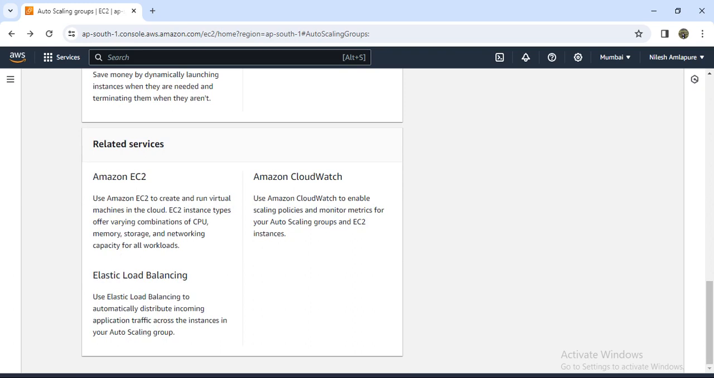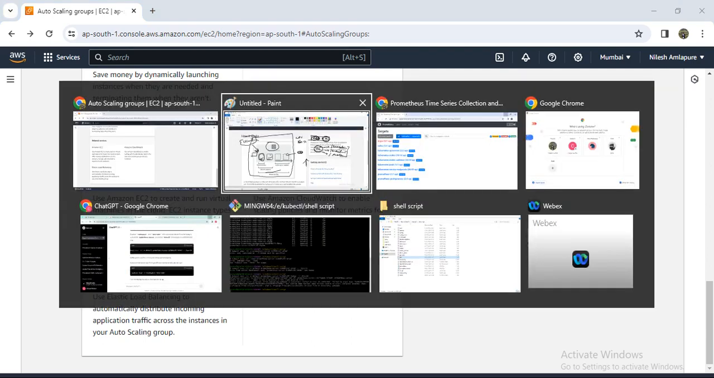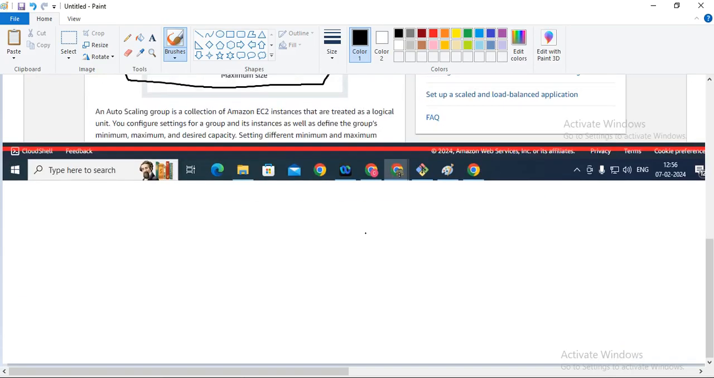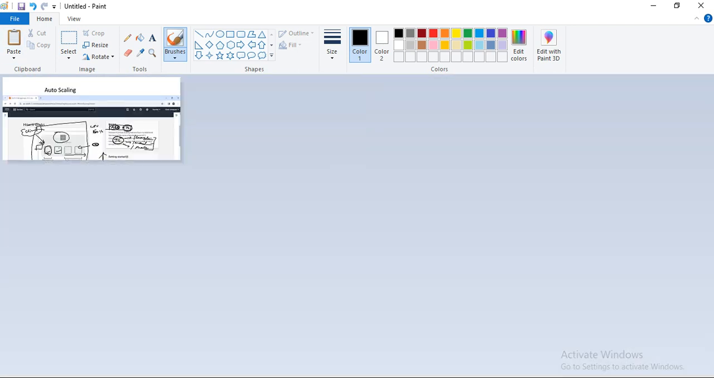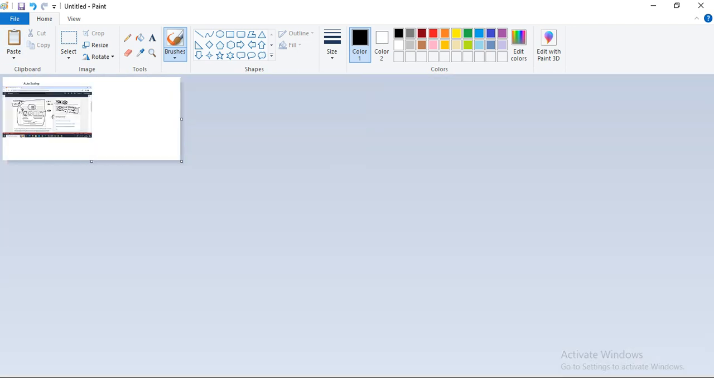Okay, then related services, like EC2, is a launch service. On EC2 it creates virtual machines. Then if you want to monitor, we use CloudWatch. Now the thing is, how is CloudWatch used over here? So let me quickly show.